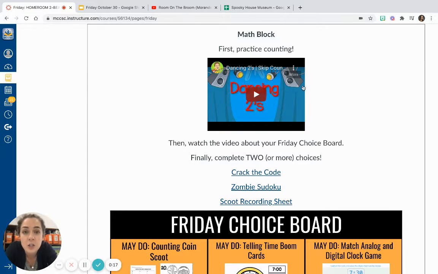So the first thing you're going to do is count by twos, like I say every day. I know counting is not really that exciting, but it's something that we need to practice because the only way that you can get better at something is if you practice.